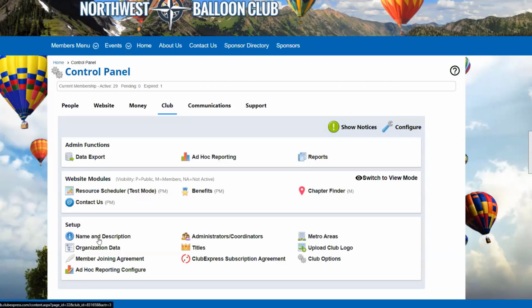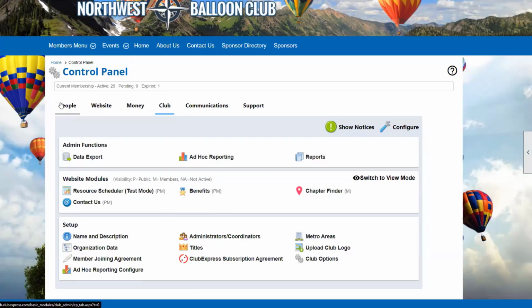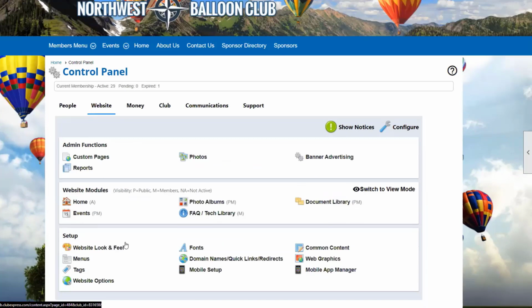Here's our name and description. We can still change that. All of the modules that we've activated are now organized for us in the tab that they belong in. So if we take a look at our website tab, here's our event calendar. All of those features are still there for you.